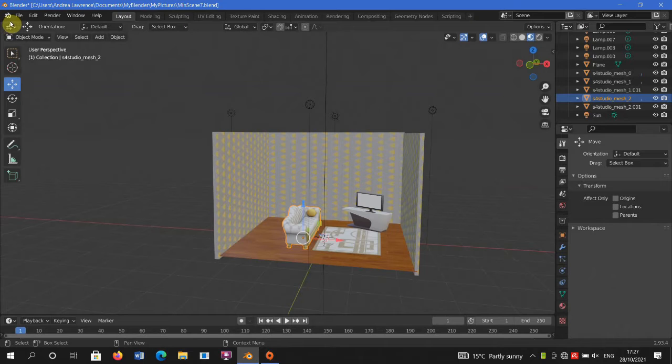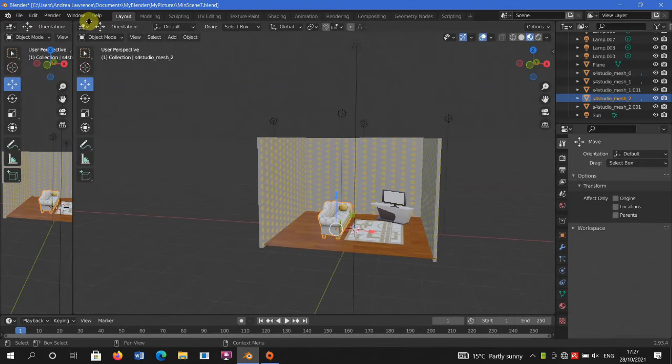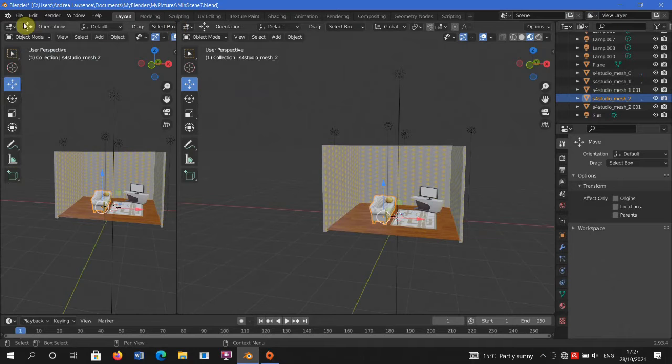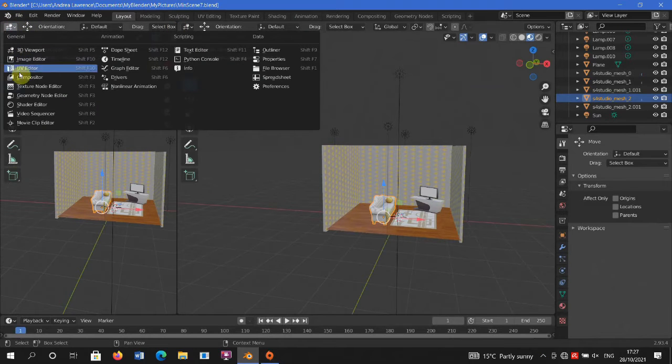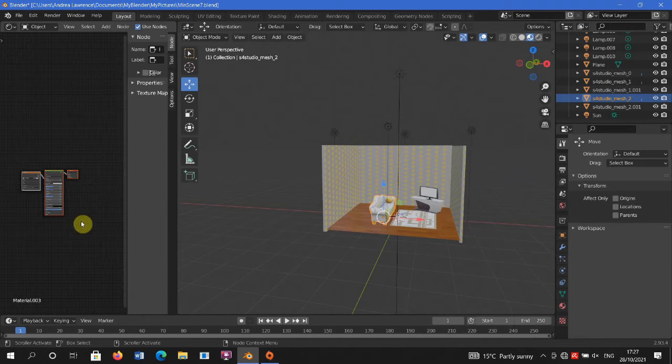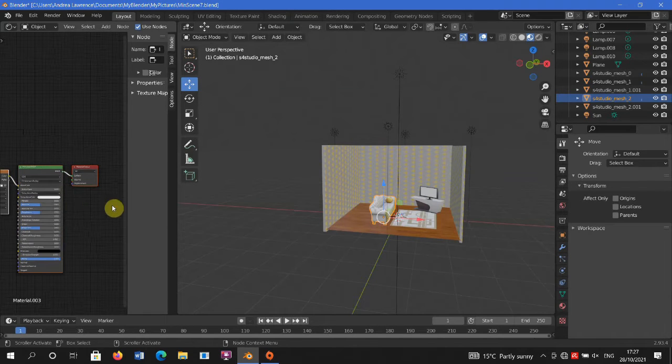Split the screen. We make this screen shader editor. Close this a bit because it's not needed and zoom into the nodes. Click on the screen you want to add the image to, making sure it's the screen and not the rim mesh.